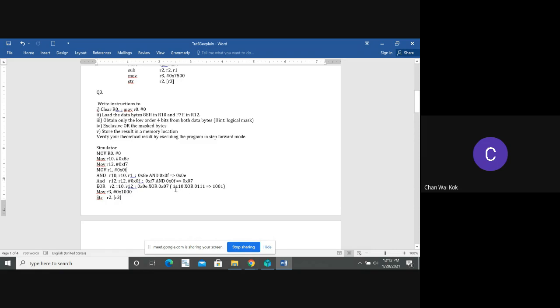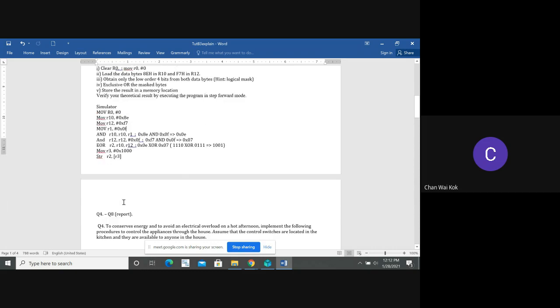So you XOR 0E and 07, you change it to binary. When you XOR, you get 1001, which has a value of 9. All right, you XOR it and you move it into the memory location specified by R3, which is 1000. Okay, so then you can store it.